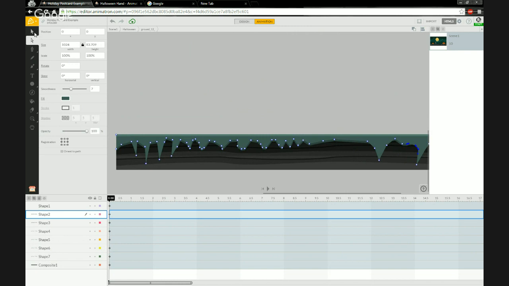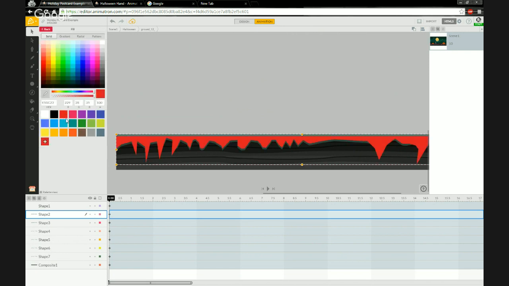If I go back to my selection tool, I can click on the fill color and change the color of this ground plane. So if I wanted to make it a bit of a bloodier red color and maybe make it a little bit creepier to look at, I'll give this a brighter tone.